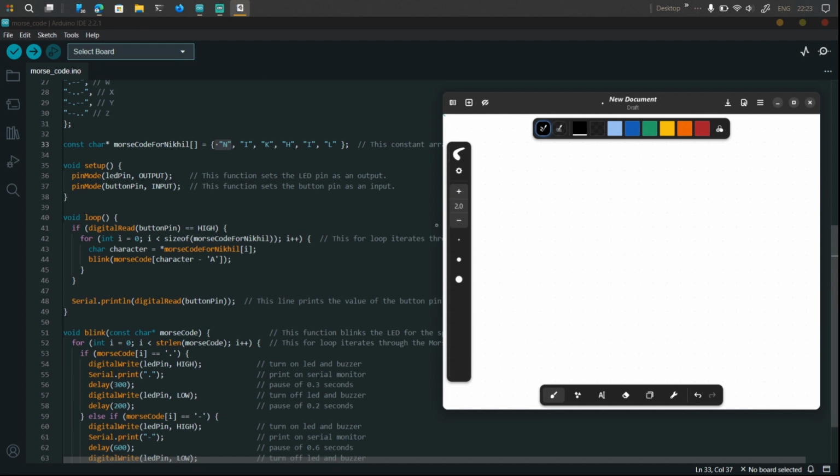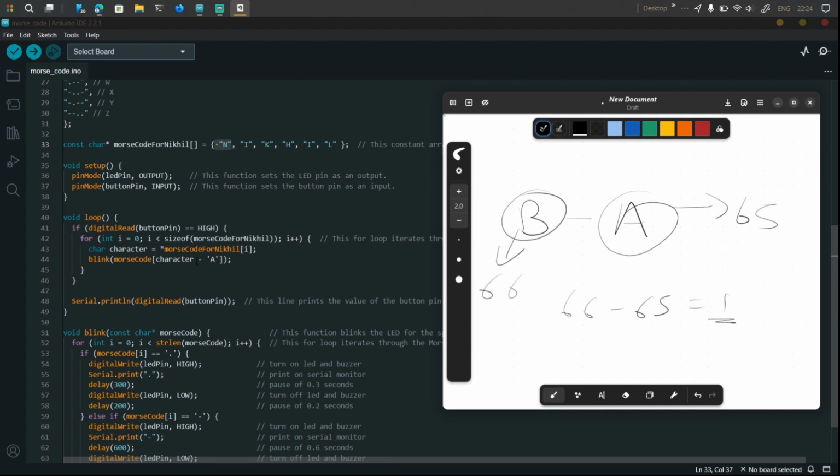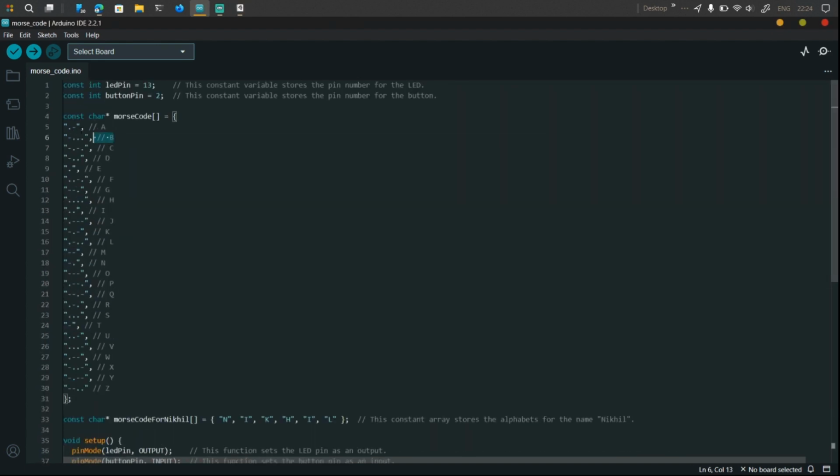For example, if this character is B, so I am subtracting this A from each character. So whatever character it is, for example it is B, then subtract A from it. The ASCII code of this A is 65 and this B is 66. So 66 minus 65 is equal to 1. So it means that this B has index 1.